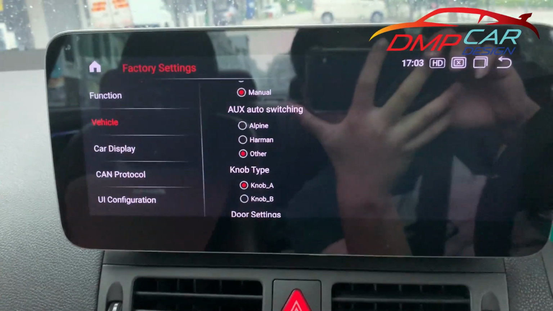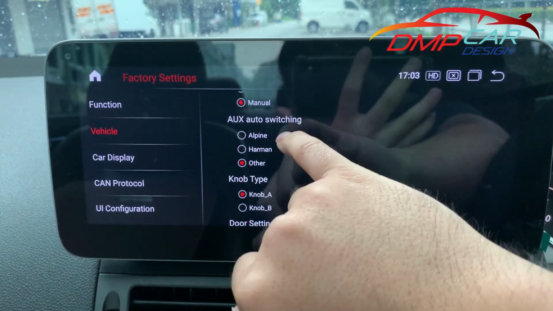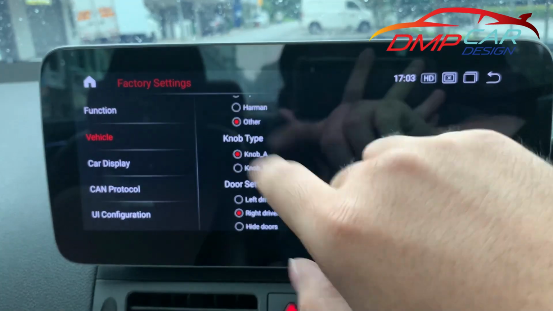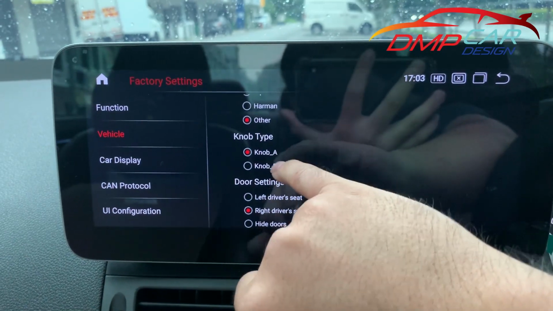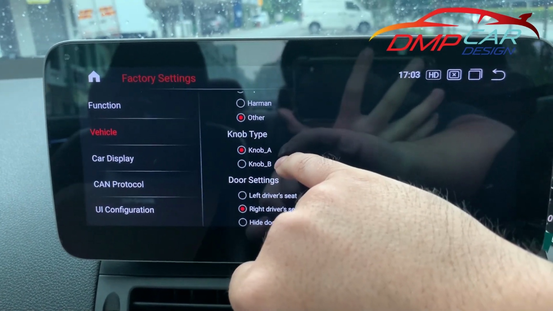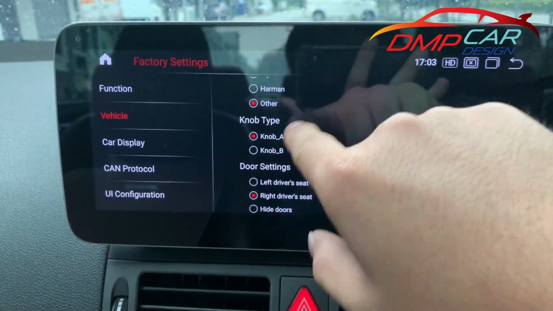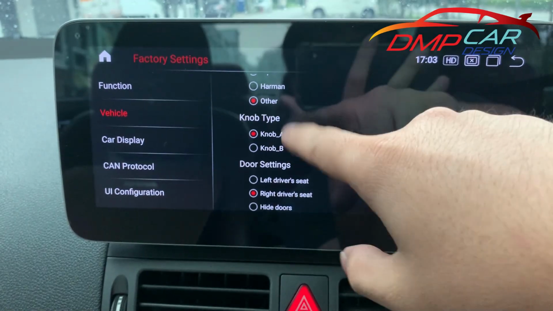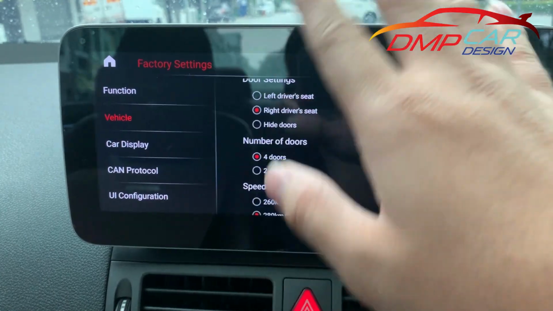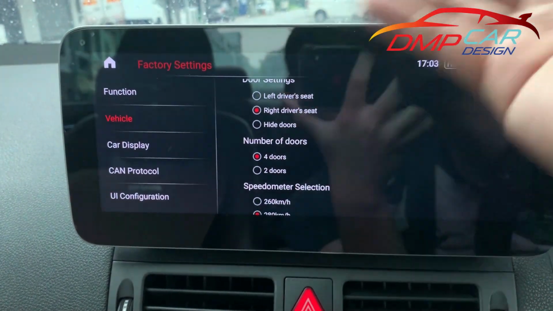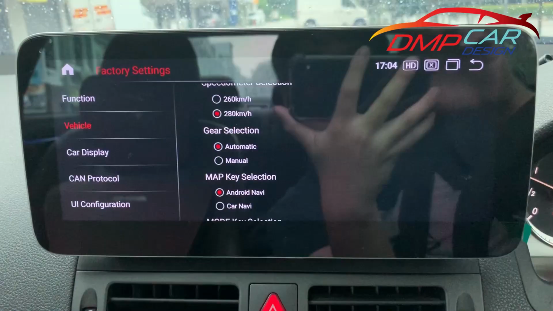Okay, for this aux auto switching, just keep it on others. These two, don't select, it's nothing. Okay, the knob type is not for our car. This is for S class. If you have an S class, maybe you have to switch this button, because the S class has a few models and different knobs, so you have to sync the knob with the same settings. The door settings is nothing. Number of doors is nothing. This is nothing, just ignore this.